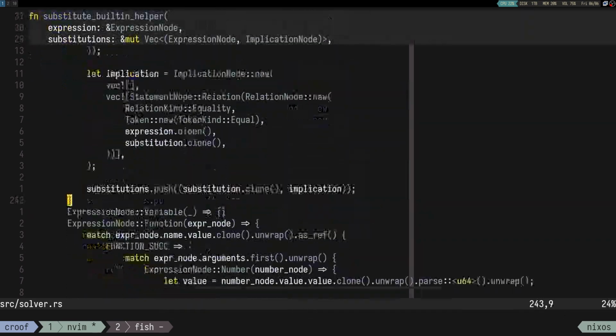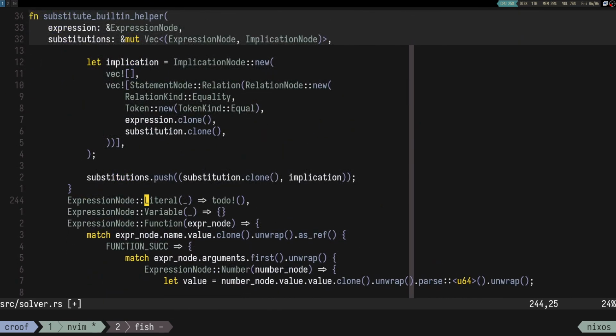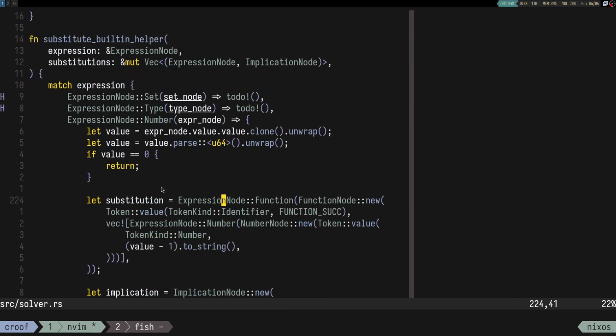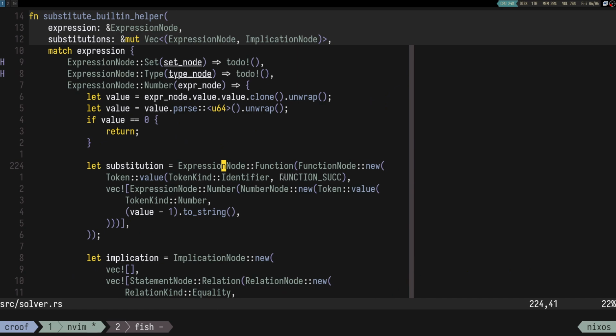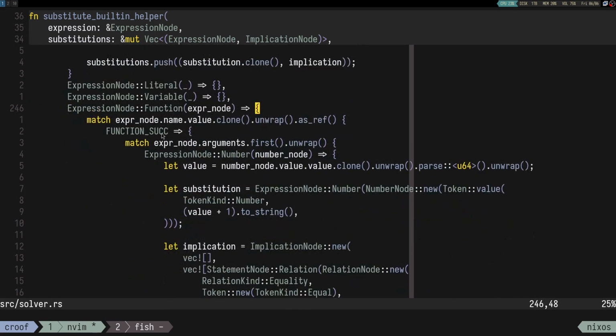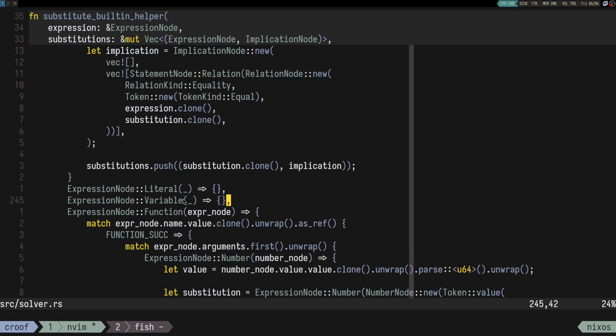Built-in helper. I think that this one can be empty because we don't have anything that's built in that deals with literals. Like for numbers, yeah, we do. We use the successor function, right? And for functions, we have also the successor function. But for literals, I don't think we do. So let's just leave it empty.